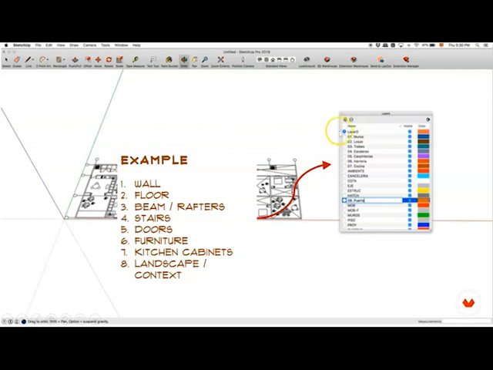So the name, okay, basically have some names that are suitable for your project. For example, you can have wall, floor, beam, rafters, stairs, doors, etc. Okay, so create groups, lots of groups, because it will help you to organize better, and it's easier for you to find, to select a group of components, because you have to understand in SketchUp.